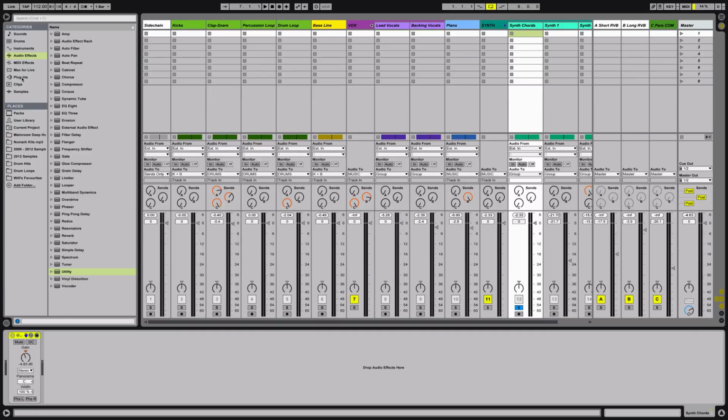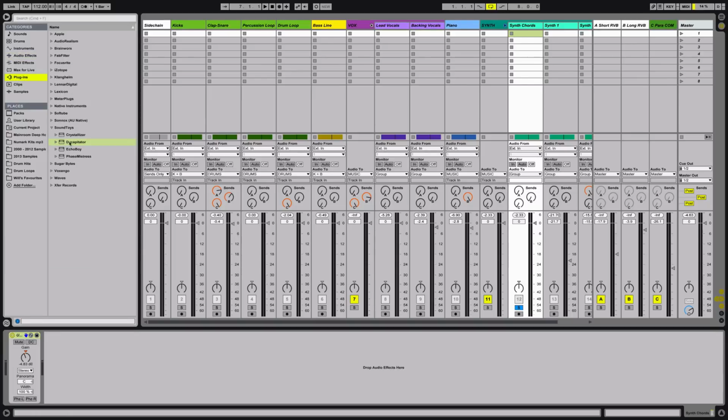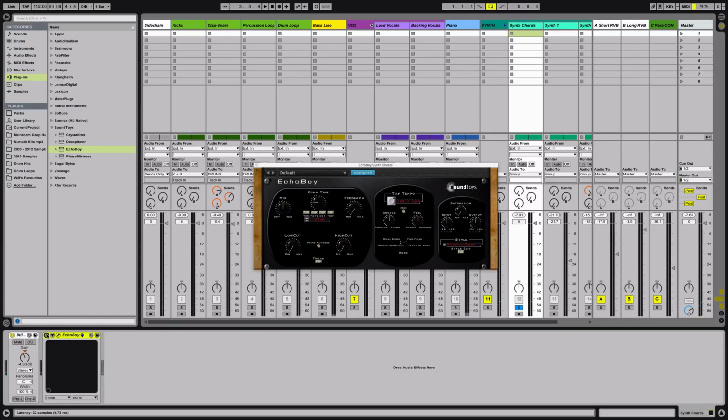So as I said, I will show you an example with the Soundtoys Echo Boy to show you what I mean. So this is set up as it should be. It's bumping around minus 18 dB there. We'll activate the plugin. Still bumping around minus 18, so that's great. But what happens if the volume hasn't been adjusted? Let's pump it up and see what happens.